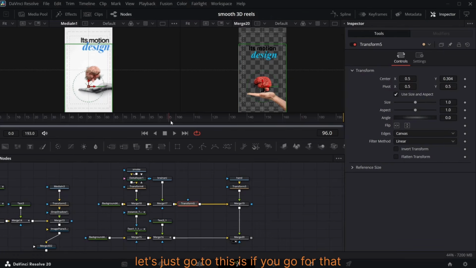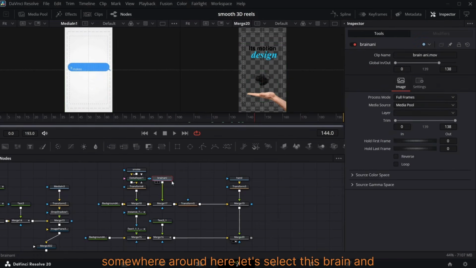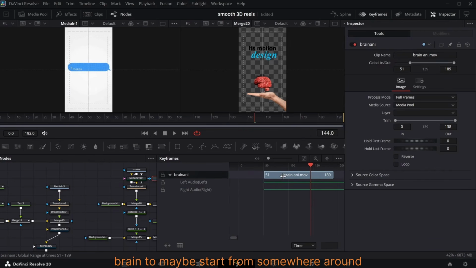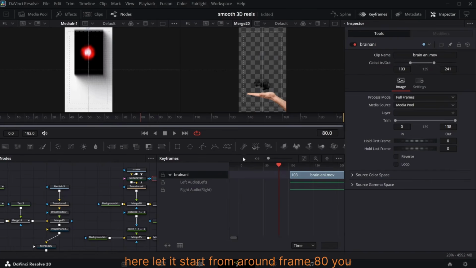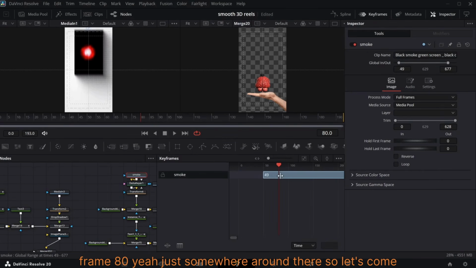So if you play it now, you're going to see that, let's just go to this. If you go further, you're going to see that the brain stops somewhere around here. Let's select this brain and go to keyframes and open this up. You can just take the brain to maybe start from somewhere around here. Let it start from around frame 80. You can come to this smoke and do the same thing. Let it start from frame 80. Yeah, just somewhere around there.